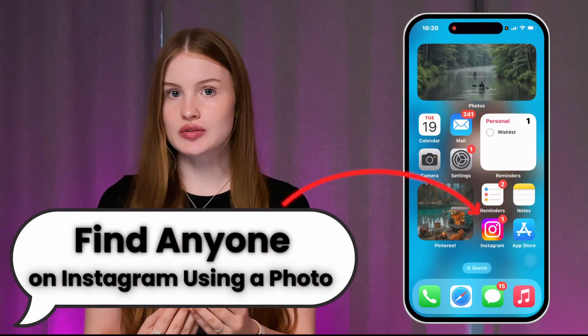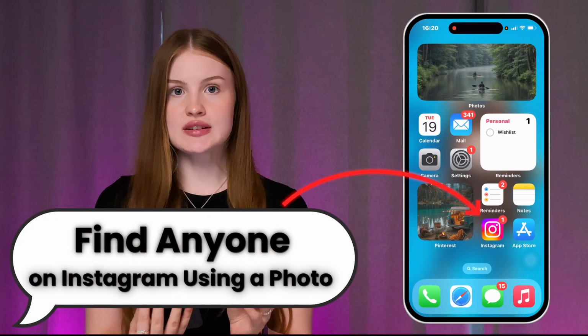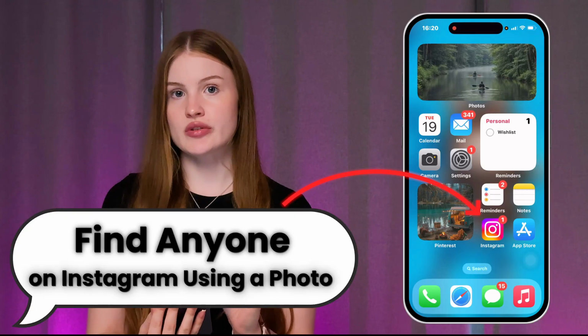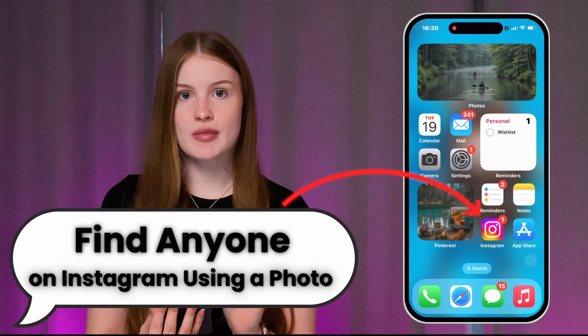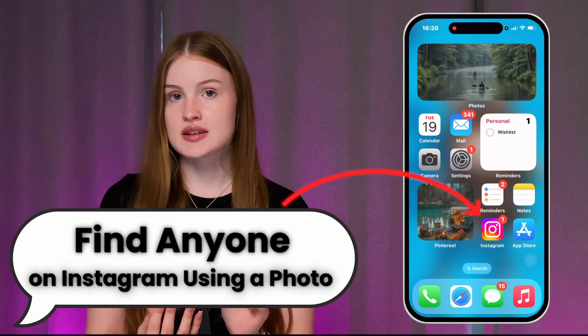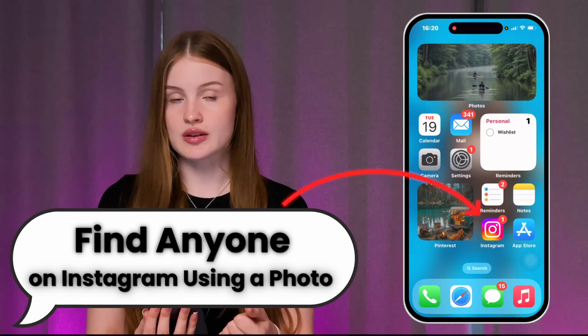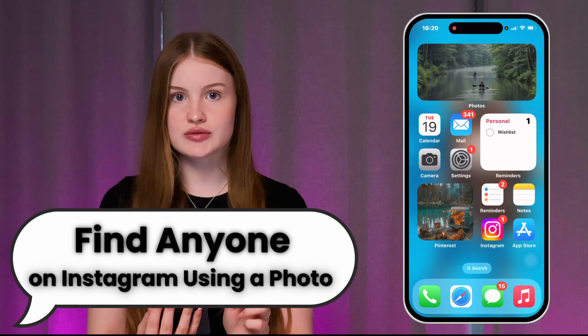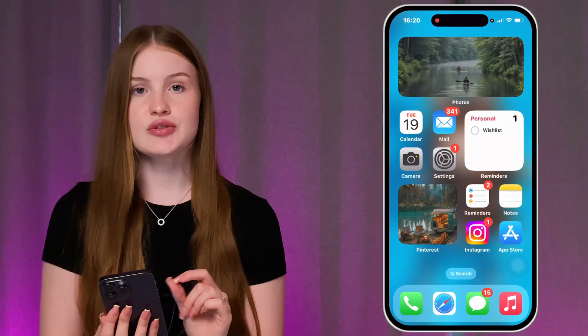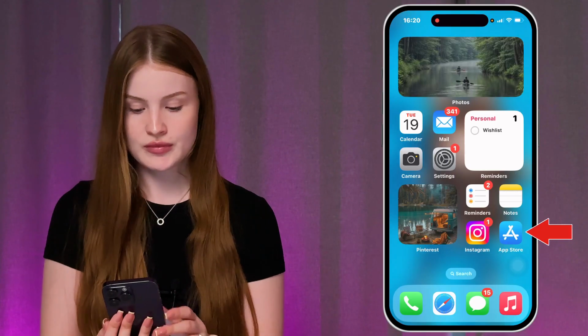How to find anyone on Instagram using just a photo. So let's say you want to find your friend on Insta but don't remember his username. Instead of just remembering the username, you can use his photo to find it. So I'll show you step by step how to do this.